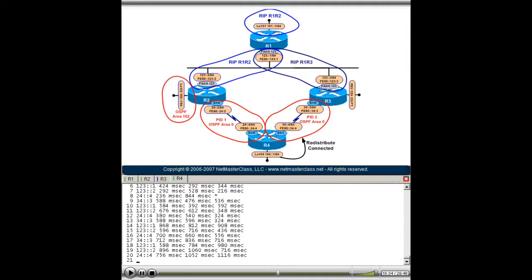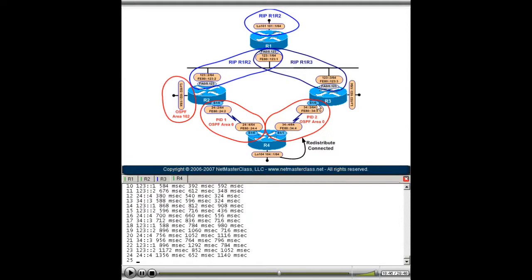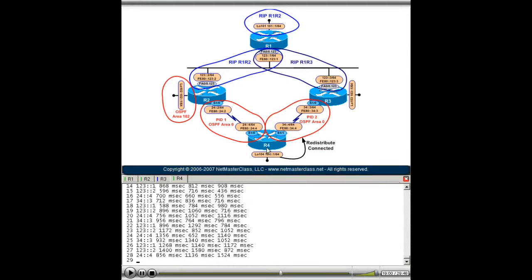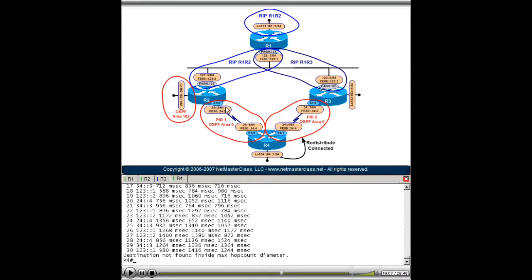The loop is formed because when the 104 network is up, it's redistributed into OSPF and is advertised to R2 and R3 as an OSPF E2 route. R2 and R3 then redistribute it into RIP and send updates to R1. R1 sends these updates back to R2 and R3. With the loopback up, everything's fine. R2 and R3 don't accept the RIP learned information because of administrative distance.